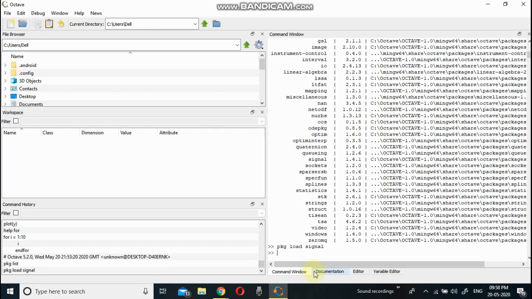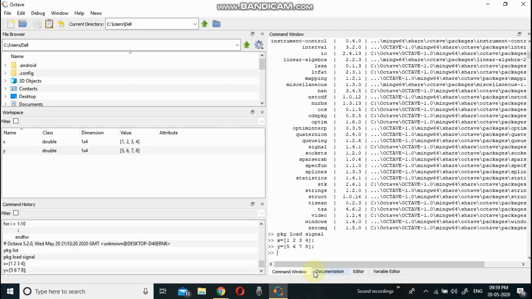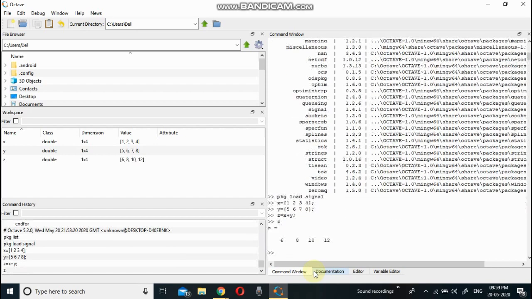Now let me explain some simple commands. For example, x is equal to 1 2 3 4. Let me start with this series. It is similar to MATLAB. y is equal to, let us suppose, 5 6 7 8, and now if I want to add them, z is equal to x plus y, so you will get the answer here.